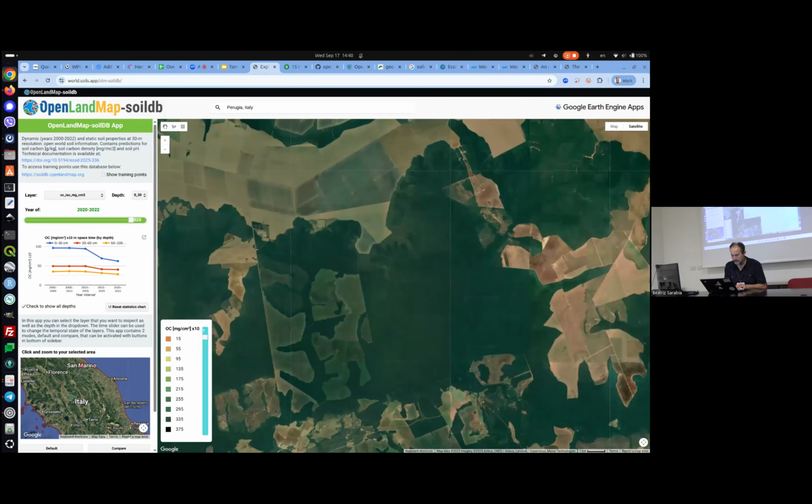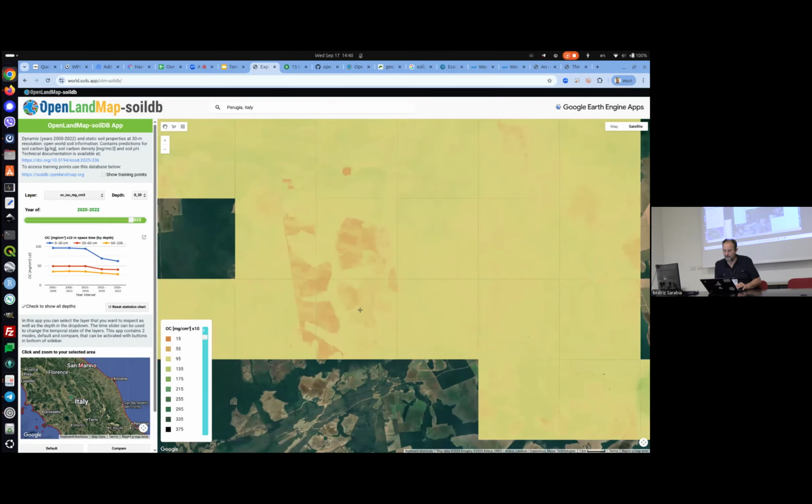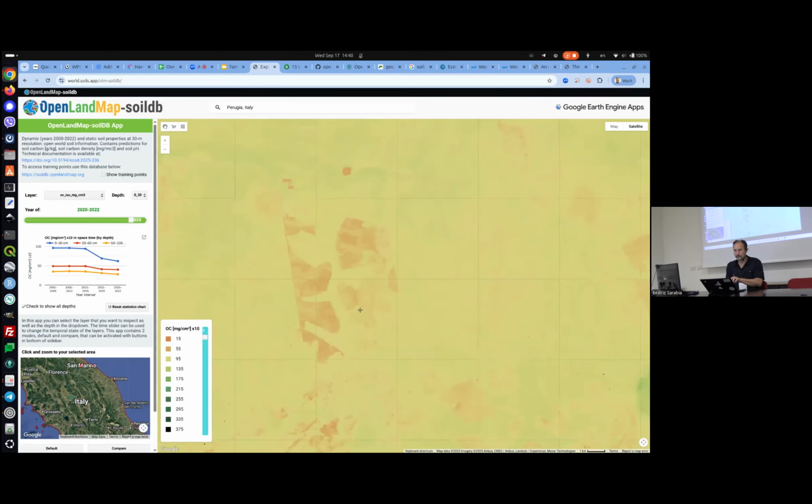So look at this now. This is an example. This was a forest patch, and it was converted from forest to some pasture or some cropland, and you can see the organic carbon dropped. So they lost about 40% of soil organic carbon over the 25 years.